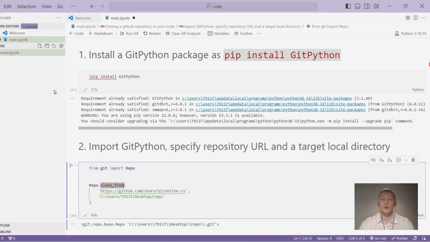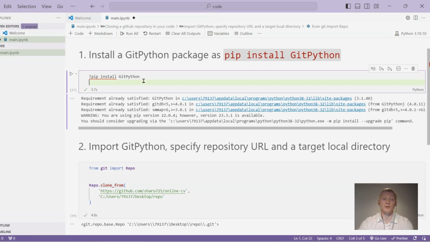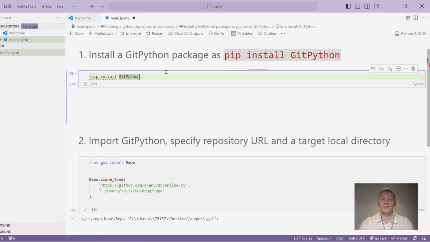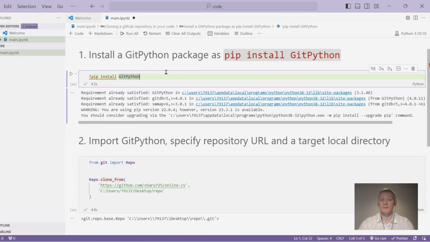If, however, you're working directly on your local PC, let's say Visual Studio Code, the steps are essentially the same. The first thing we're going to do is to download the GitPython package by rerunning the !pip install GitPython. So by running this piece of code, we will install the GitPython package.